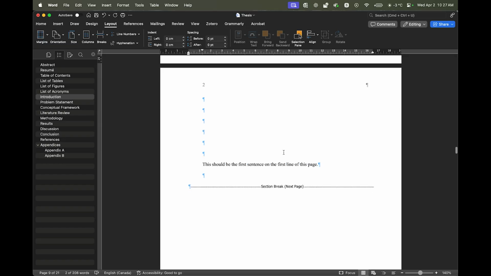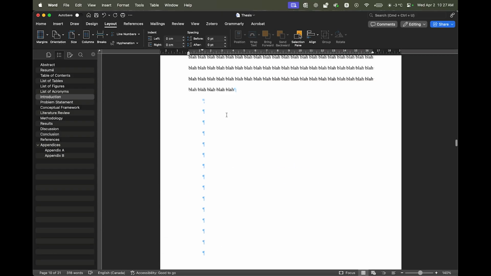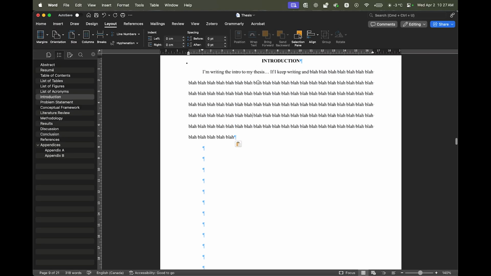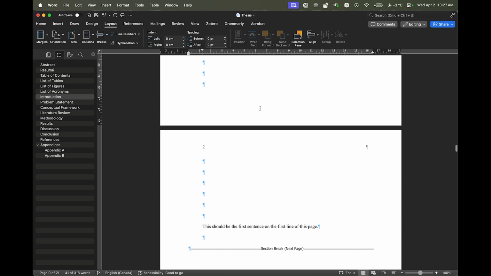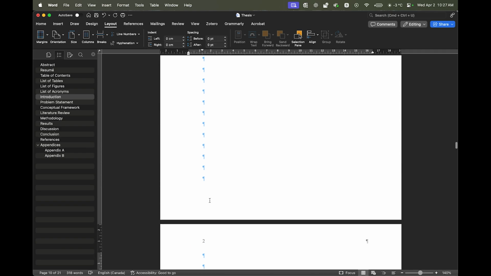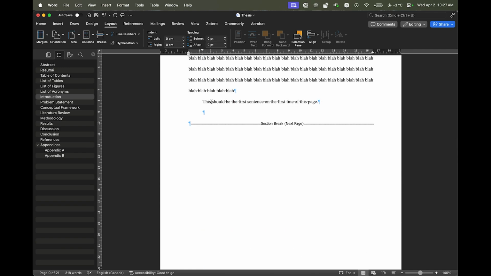If I scroll down, what happened to this sentence? You see how it got pushed down? This should be the first line on this page. We don't want our content to get pushed down or pulled up as we are editing things in our document. So instead, I'm going to remove all of these new lines.